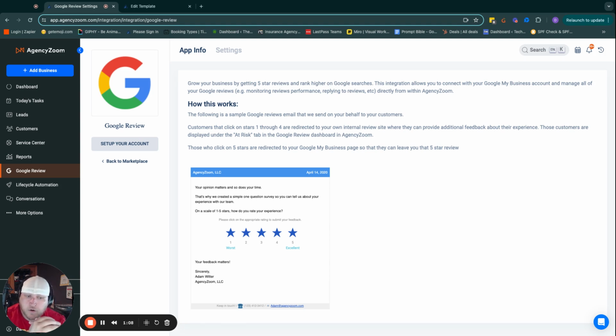It will also, if they click on 5 stars, take them to the Google review. Now you can also control that, right? By default, if it's 5-star, then send the Google link. In the settings, you can control that to be 1, 2, 3, 4, or 5 stars. So if you want somebody 4 and up getting it, then you can have them directed to your Google review page or your Google My Business page to leave a review.